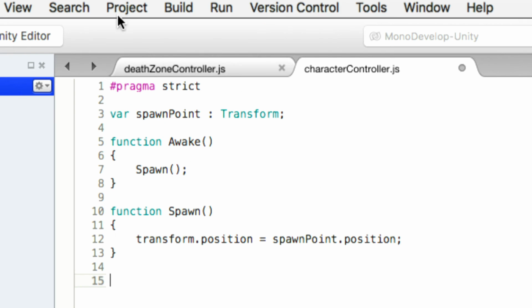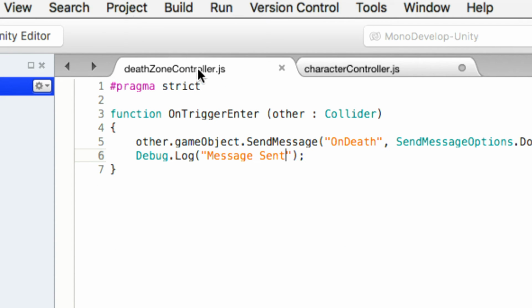If you look very carefully in my MonoDevelop, of course we have my death zone controller script still up and active, and we're broadcasting a message here called onDeath, okay? Broadcasting it to the world. Well, this is just a word, right? Let's give this word some meaning and write a custom function also called onDeath, okay?